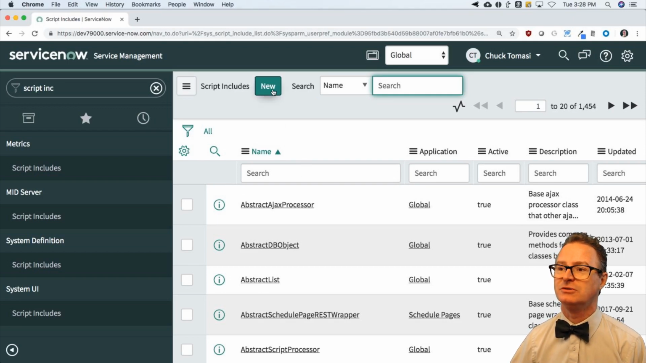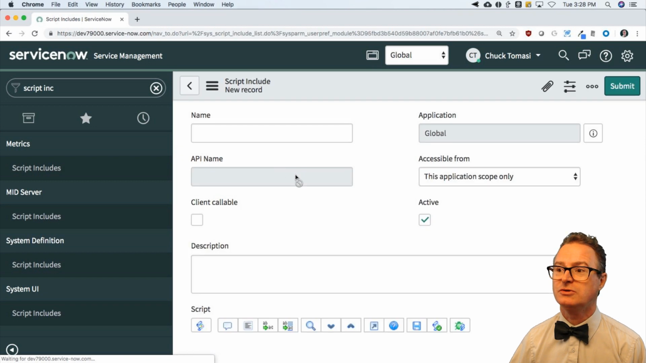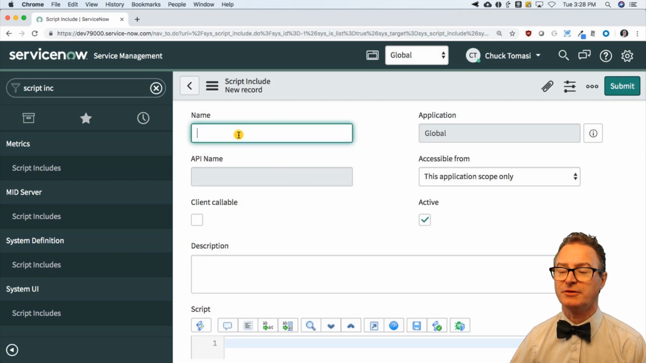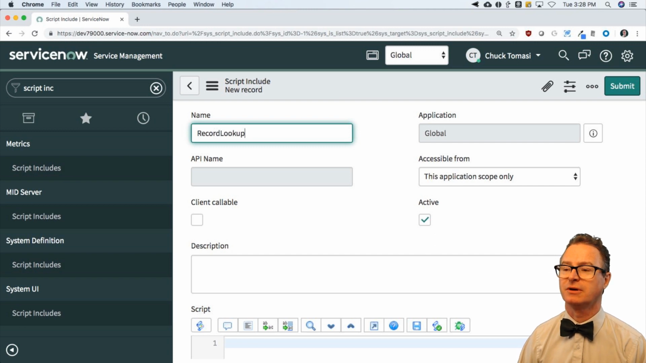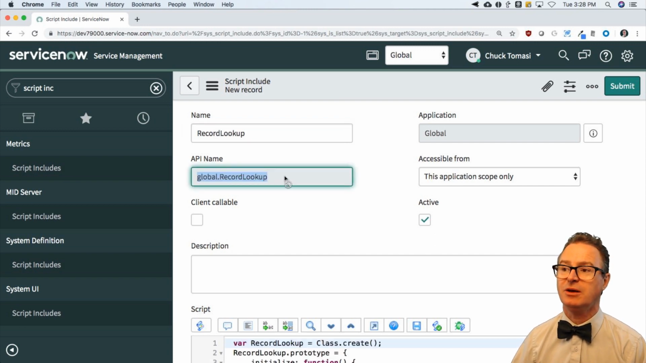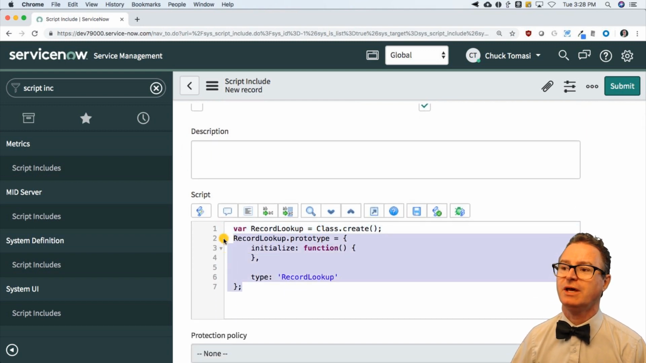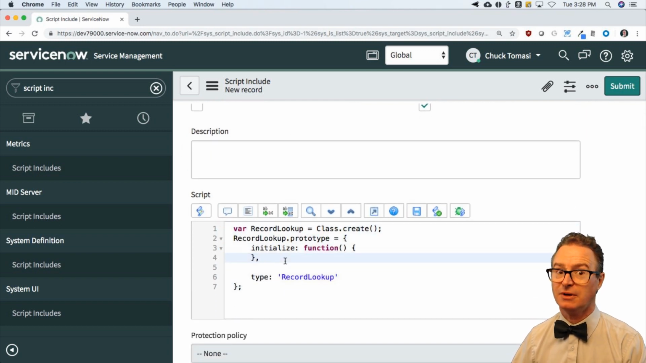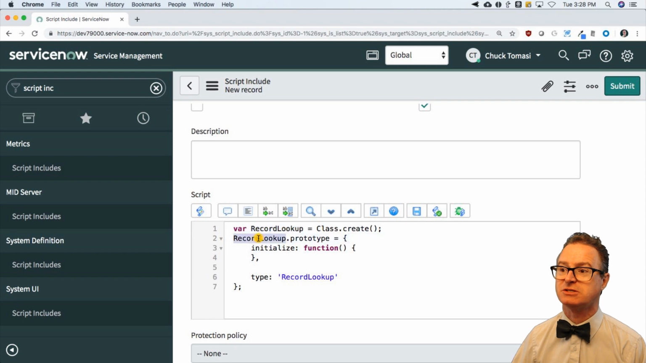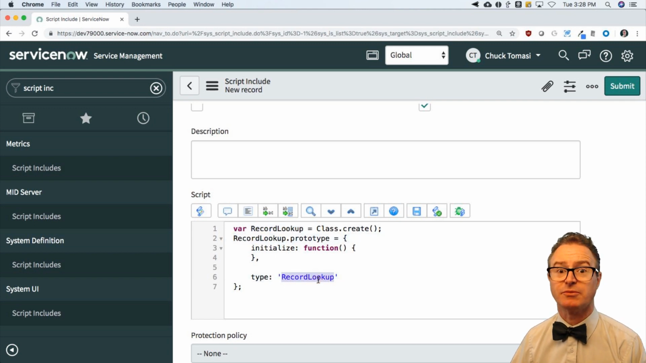And I am going to create a new script include. Now, the nice thing about this is if I call this record lookup, it's going to give me an API name by default. It's also going to create some of that script for me. Not a problem. It does the initialize. There's nothing in there. So when I instantiate this, this matches this. It's all set up and ready to go.